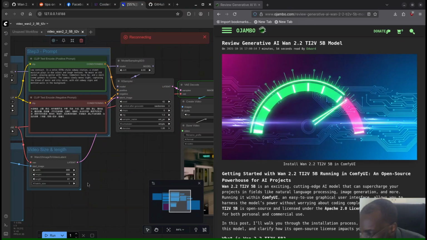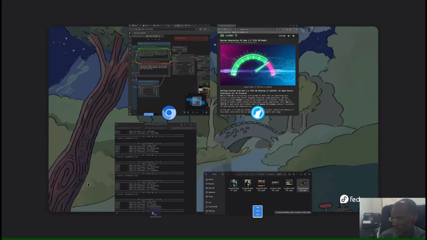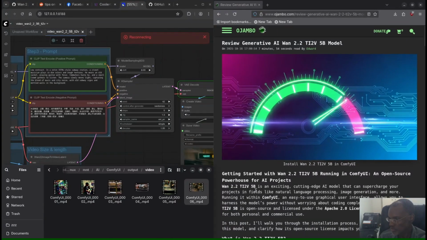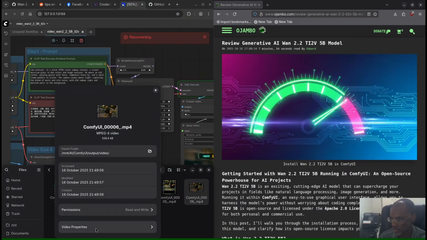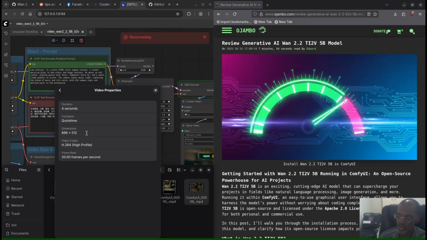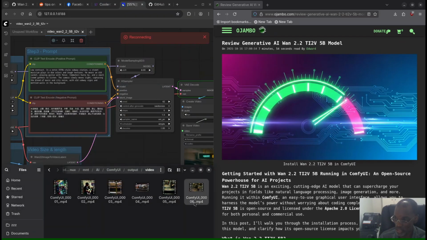Even the 896 by 896 also got stuck. But 896 by 512, did we get something? I can't remember. I'm confused now. Is this the one we did today? Oh yeah, this is the one we did today. So this one did work, and it took 8 minutes to generate.